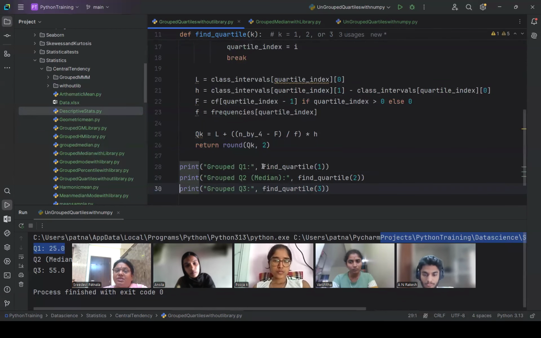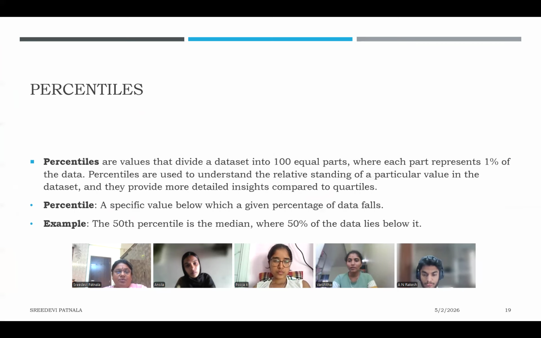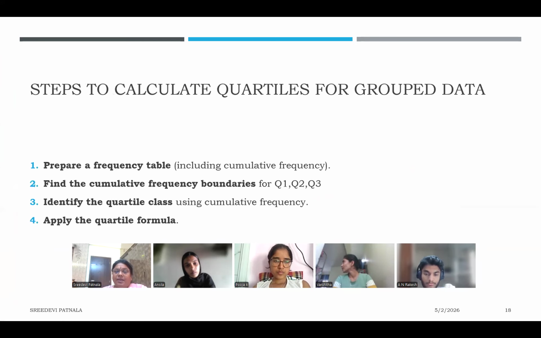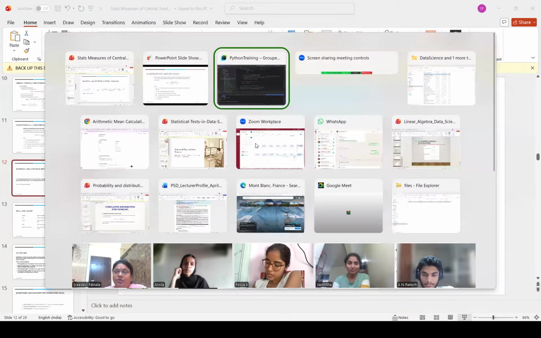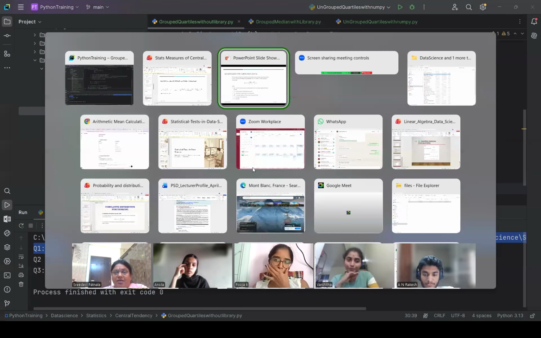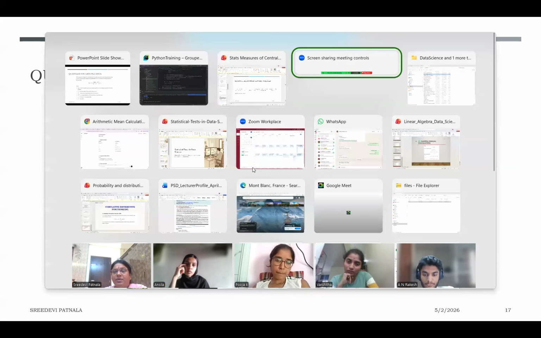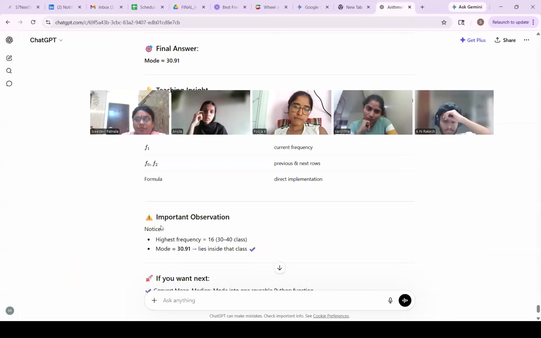Then I'm substituting the values of quartile, where the quartile formula has k. In place of k, the q1 value will come, q2 will come, q3 will come. So while you're calculating q1, q2, q3, you will substitute and give that. This is one way. And let me pick the ready-made program from ChatGPT.